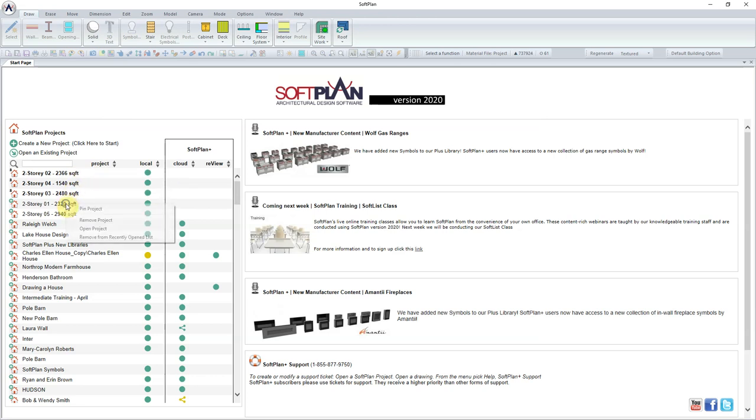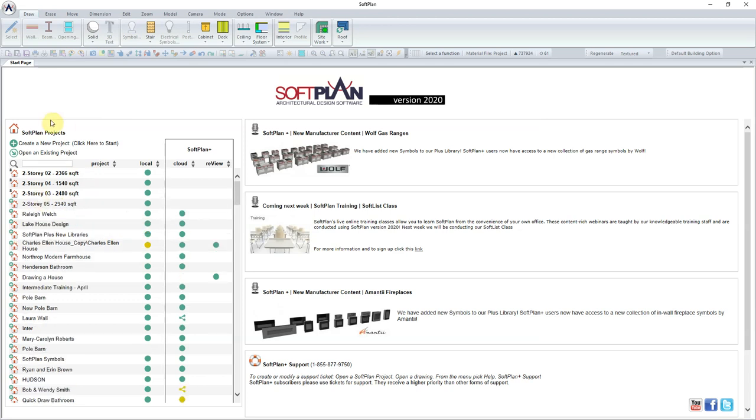A project can also be removed from the recently opened list without deleting it. Simply right-click on the project and select the Remove from Recently Opened List.